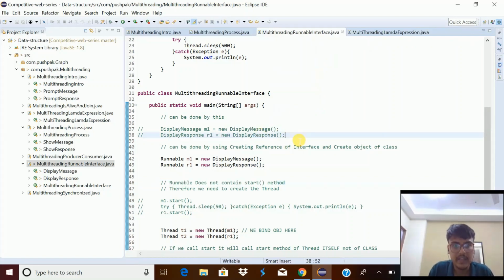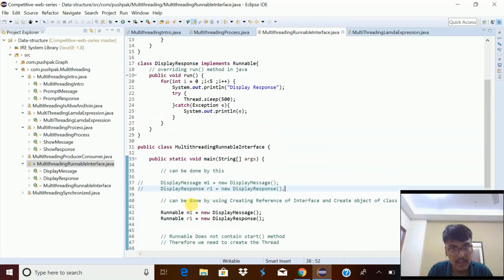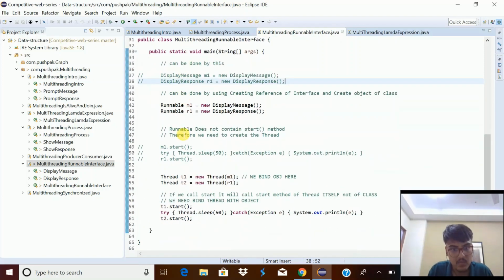So one thing that you should keep in mind or take away from this code is that you can create a reference of an interface and create an object of a class. So I hope you understand it. And one more key takeaway is that Runnable does not have a start method. So even if I call it, it will not call the run method. So what I have done is that I have created the thread and then I have bound it with the Runnable. In this way, I am able to execute it.